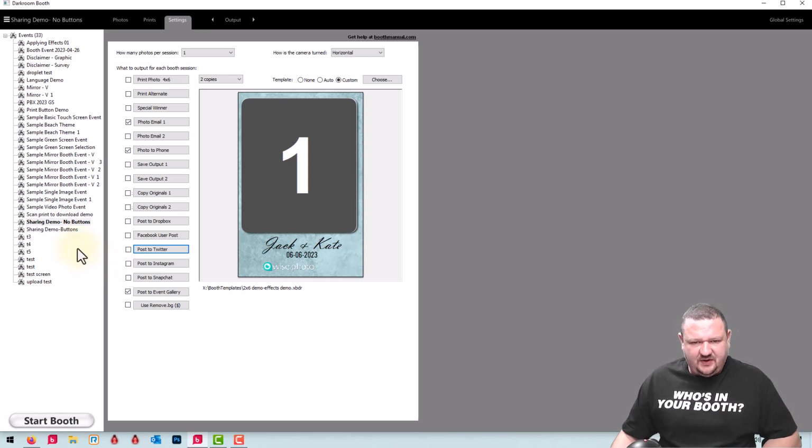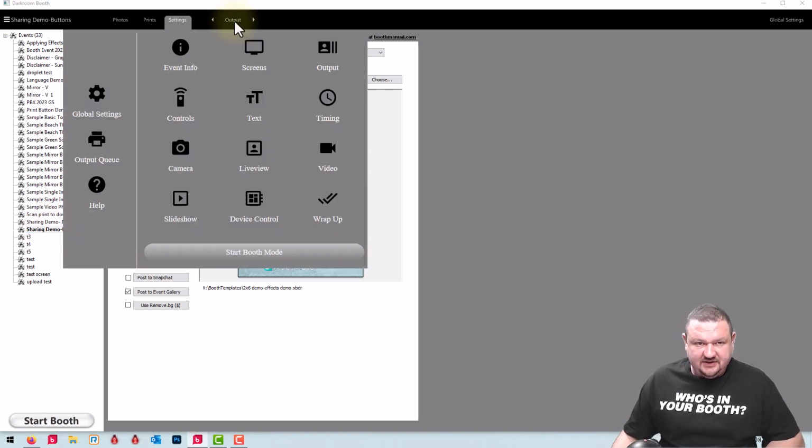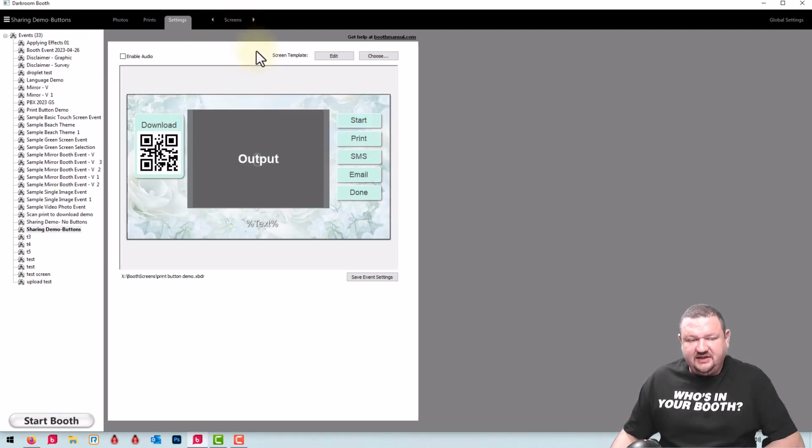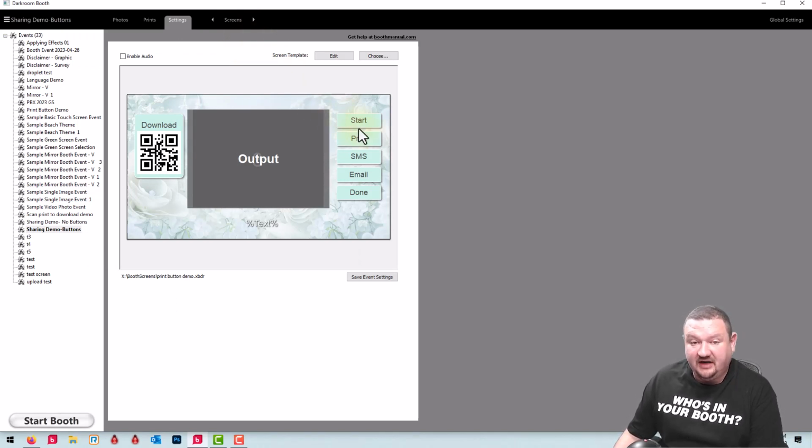Before we get to this QR code, it'll make a little bit more sense if we look at this event. And it looks identical, but there's a couple things that have changed. First off, the screen template has a download code here. We have different sharing options, including print, SMS, email, and then essentially a done or a finished button.